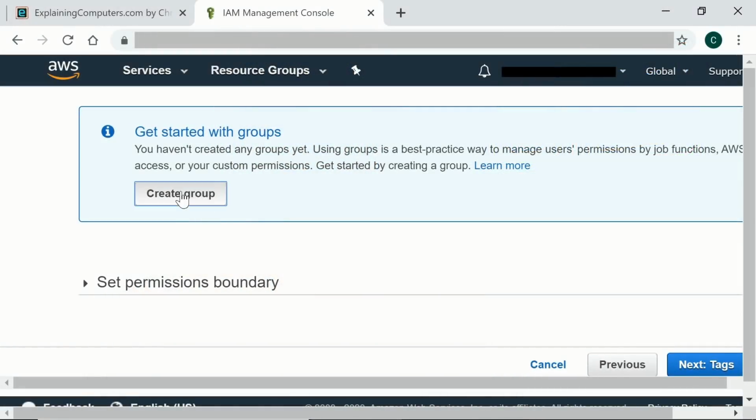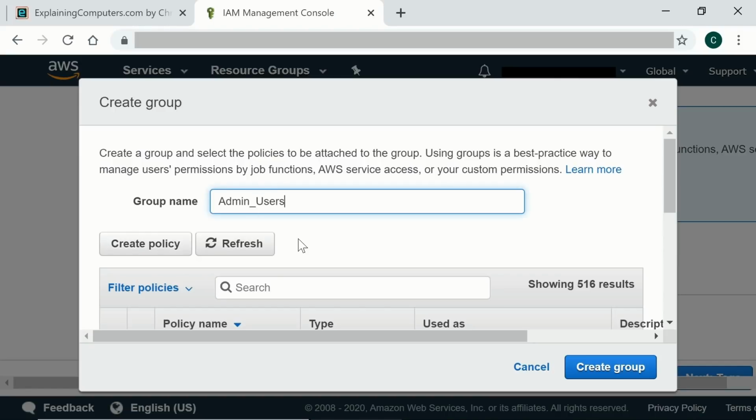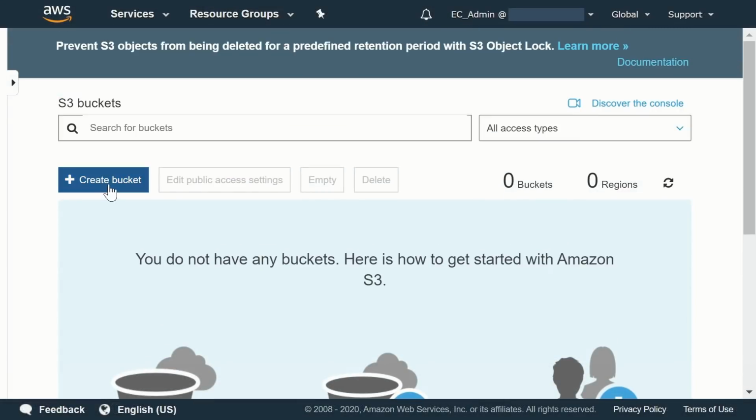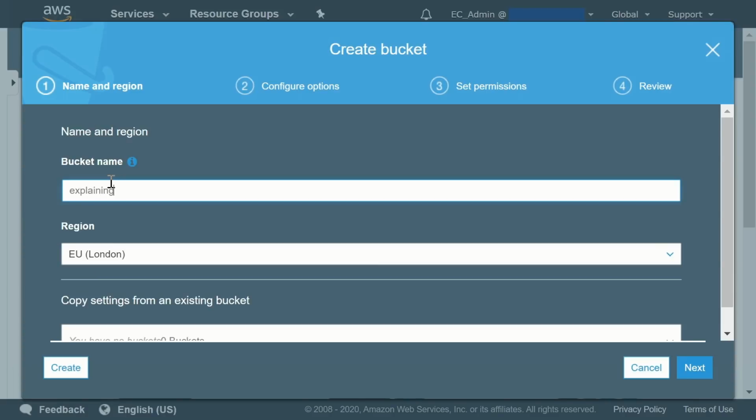Given that AWS has become such an important part of modern computing, in this video I'm going to provide an overview of its services. And then I'm going to show you how to set up a free tier AWS account before providing a demo of the S3 cloud storage service.